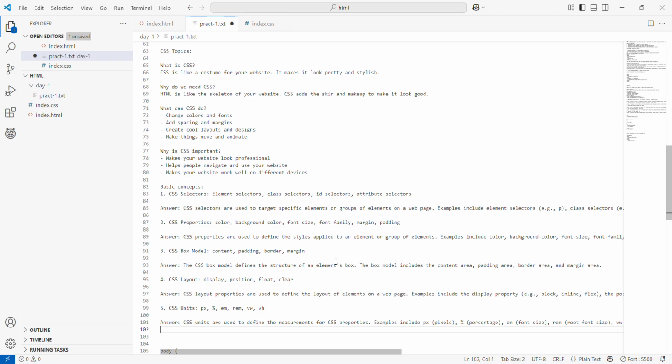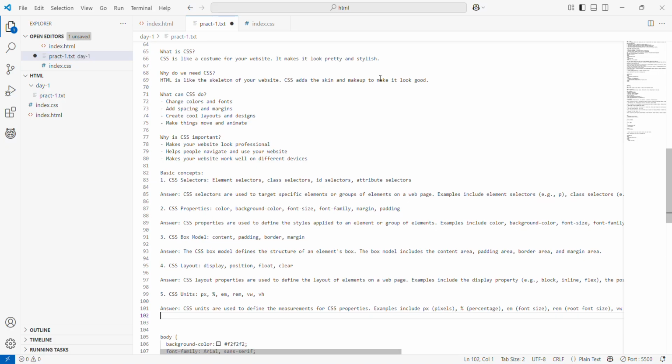Okay, let's start. Here we can cover CSS intro. What is CSS? CSS is cascading style sheets. CSS is like a costume for our website. It makes it look pretty and stylish. It means it can give colors like that. Why do we need CSS?